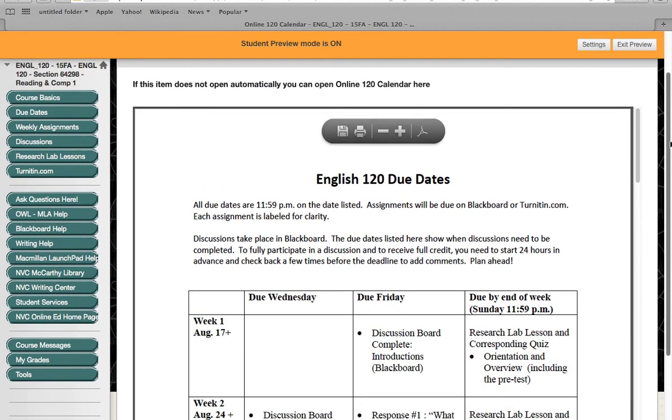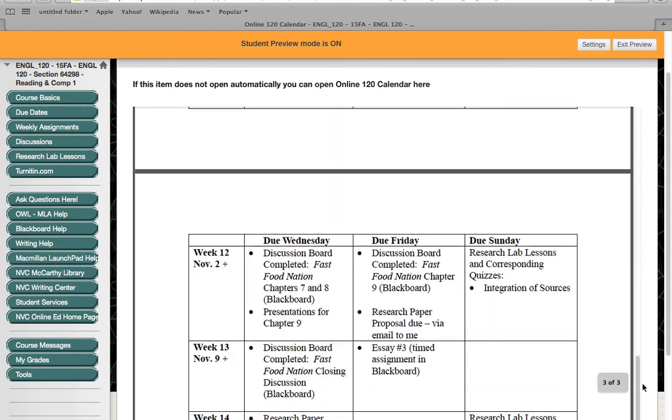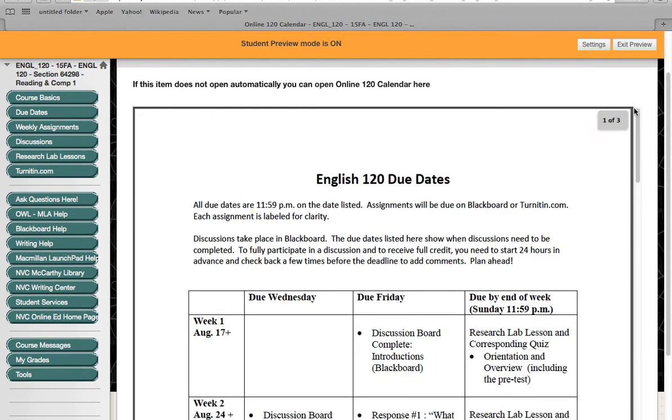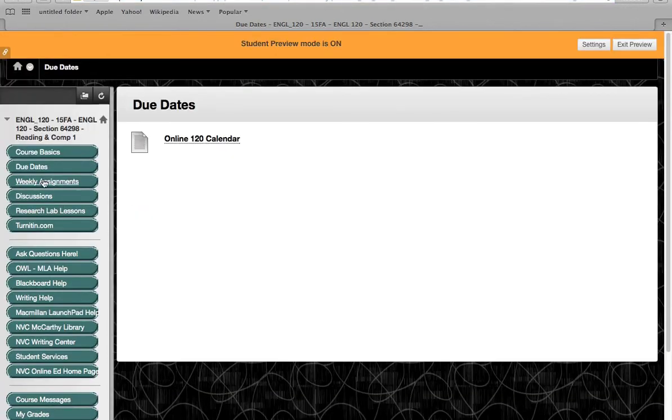For each week I have basically 3 due dates: Wednesday, Friday, and then by the end of the week, which I mark as 11:59 on Sunday, is when you have to have your research lab lessons for the week completed. You're welcome to do them before then, but those are the deadlines. I would suggest you print this out to stay on top of all the assignments and cross them off as you do them. A student that just took my online class over the summer said that really helped her stay caught up and not miss any assignments. So you'll be using that a lot. And again, this is under the due dates tab.